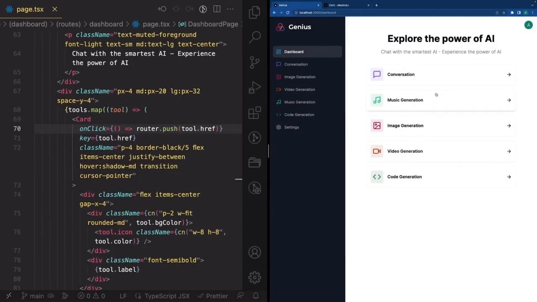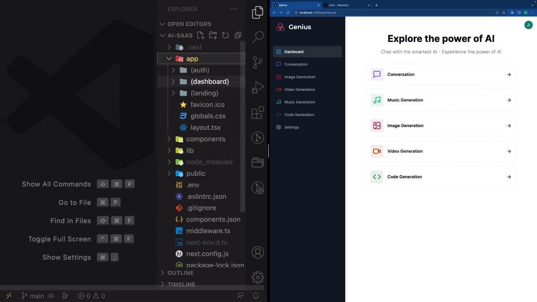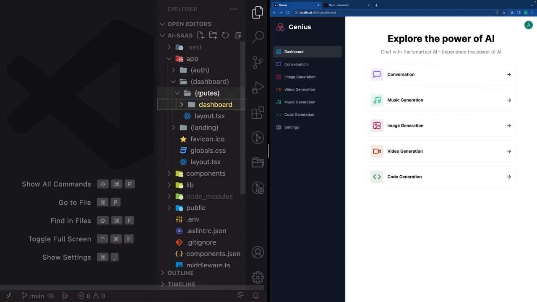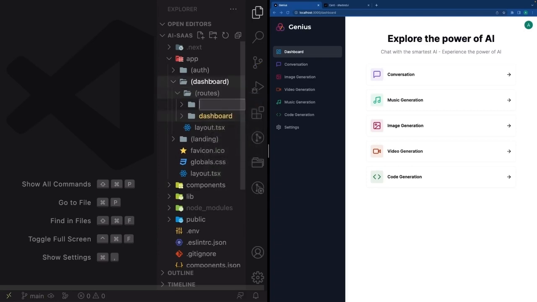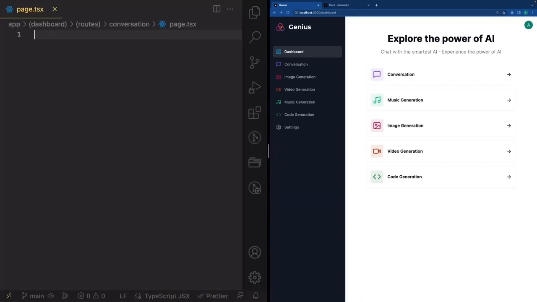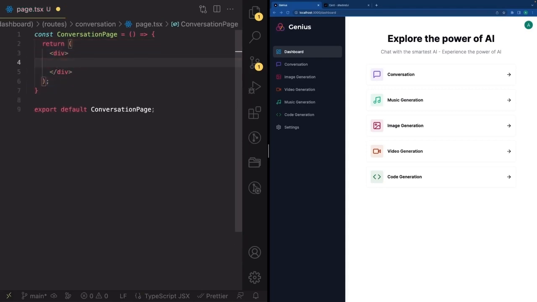Now it's time to create our conversation page. So what I'm going to do is I'm going to close everything. I'm going to go inside of my app folder, inside the dashboard route group, inside routes, and on the same level as dashboard, I'm going to create a new folder called conversation like this. And inside, I'm going to create a new file, page.tsx. And let's quickly export default a component called ConversationPage like this. And all I'm going to do in the return is a div saying hello conversation like that.